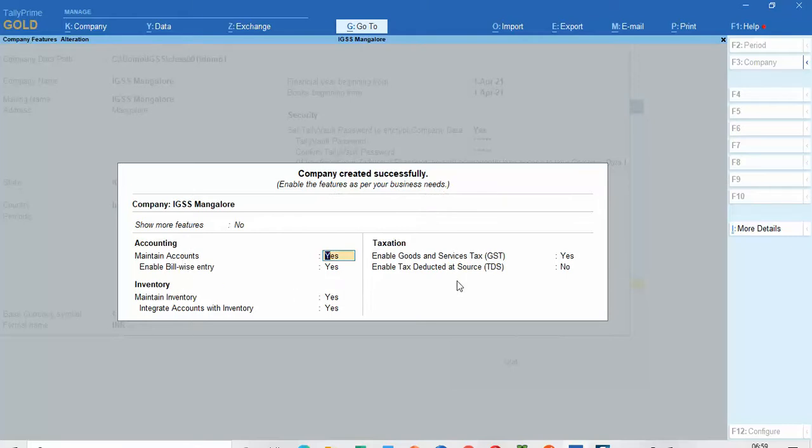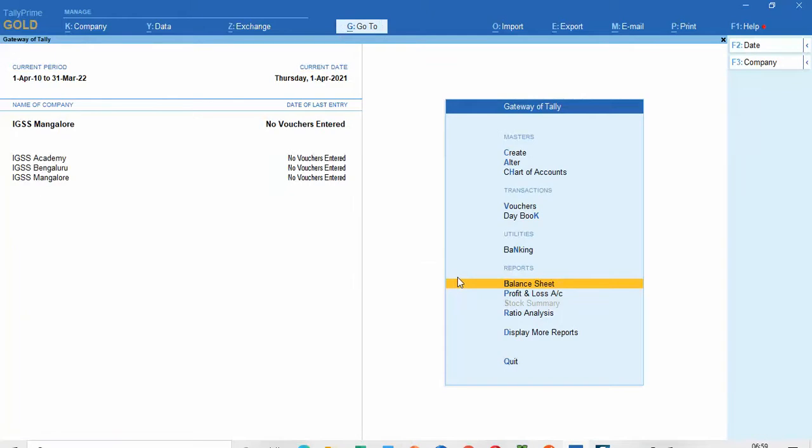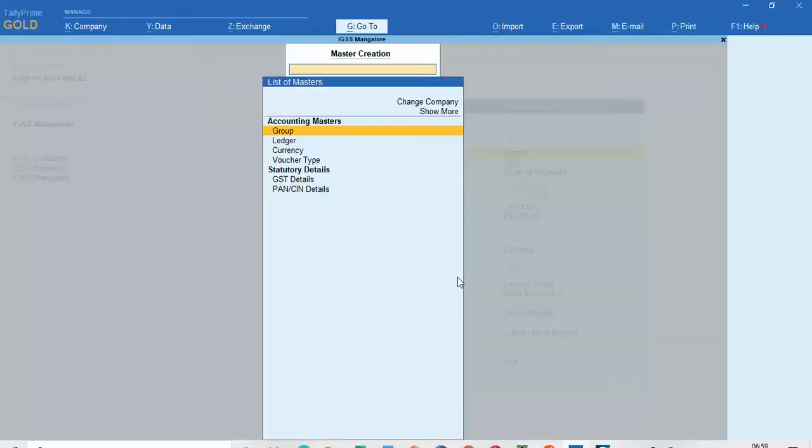Now in this company I don't want inventory. So I say no for inventory. Okay, and for the rest I'll press Ctrl+A to save it. So in this company, Mangalore, I have only selected the accounting and taxation features, whereas inventory I have not enabled, I have disabled it. So when you go to Masters and check Create, you get only accounting and statutory.